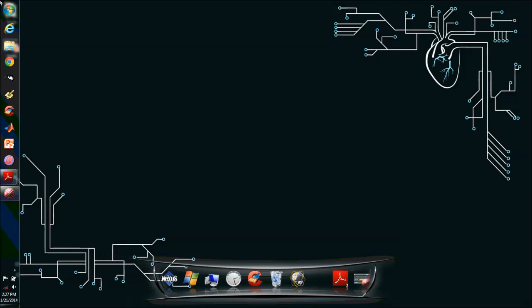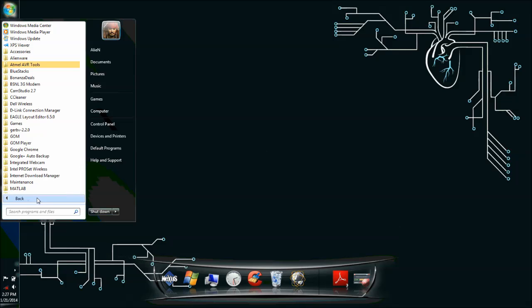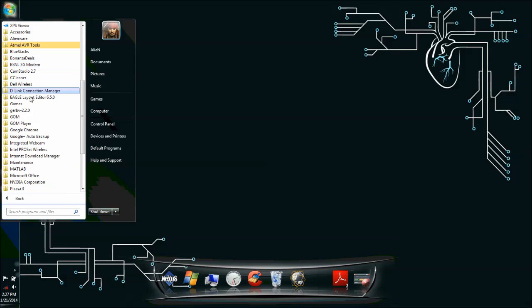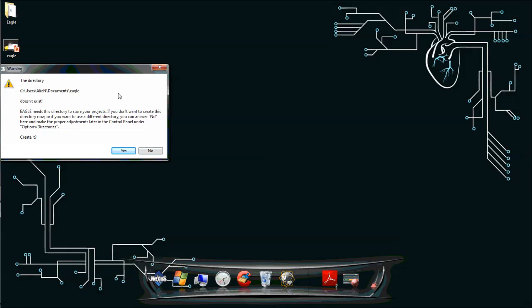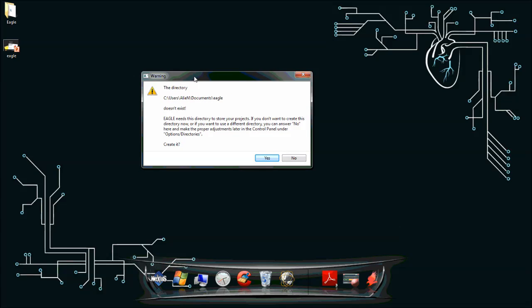Now let's open it from the start menu. Search for Eagle. This is Eagle 6.5.0. Open it. This will ask you to create a directory where our files will get saved. This is creating it in C, Users, Documents, Eagle. Okay, in Documents, the Eagle folder is created in which all our files, like schematic and board files, will get saved. Hit OK.